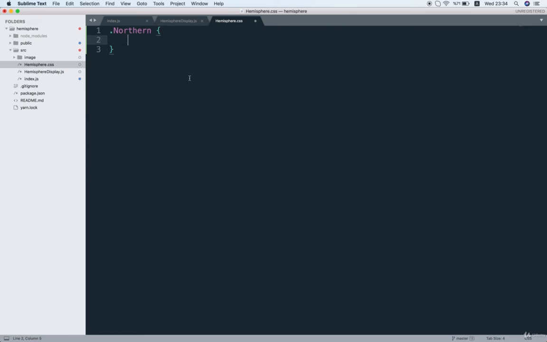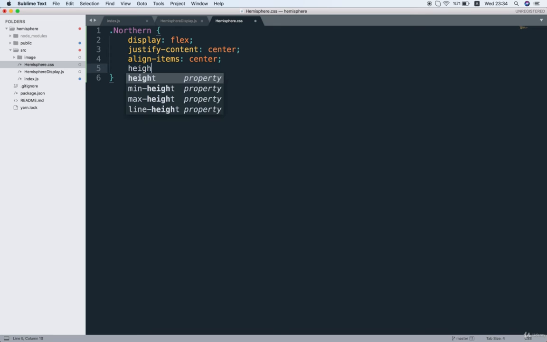So I'm going to say northern. Inside of it, I'll say display flex, justify content center, align items center, height 100 VH, background color, let's give it some of a pinky-like color.